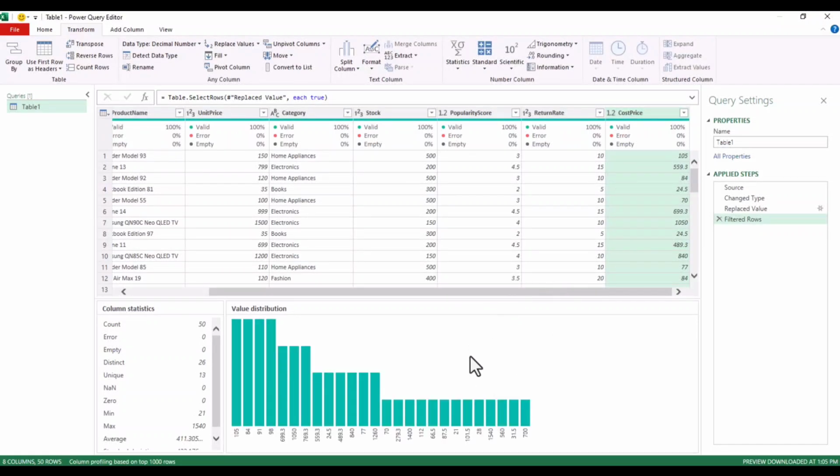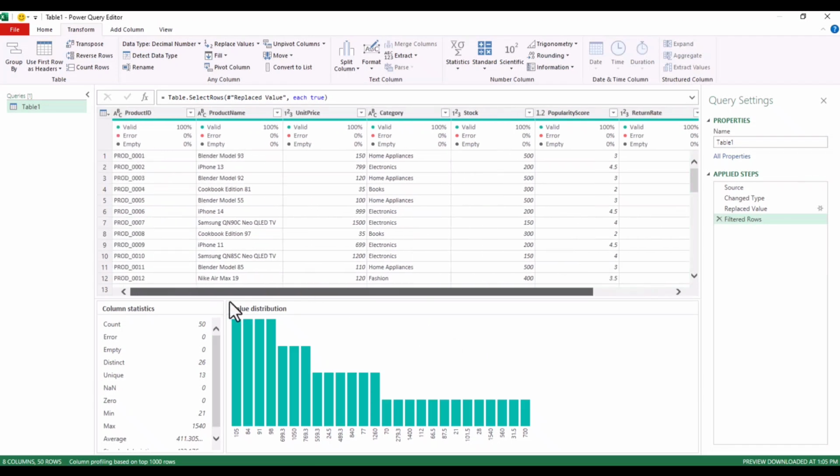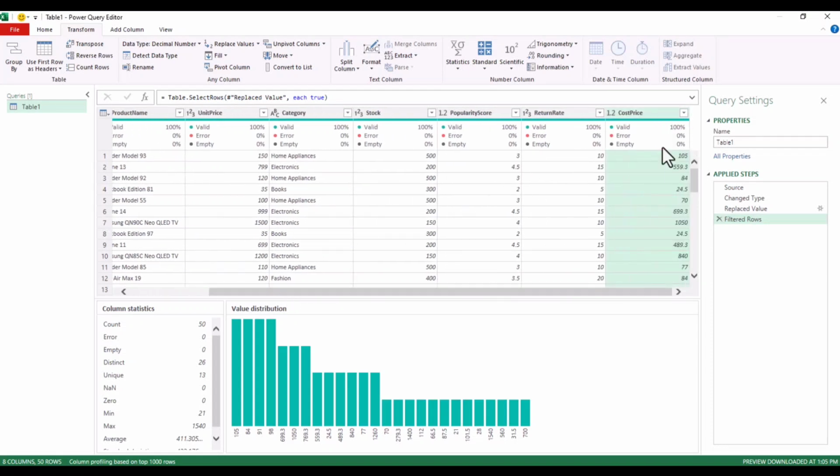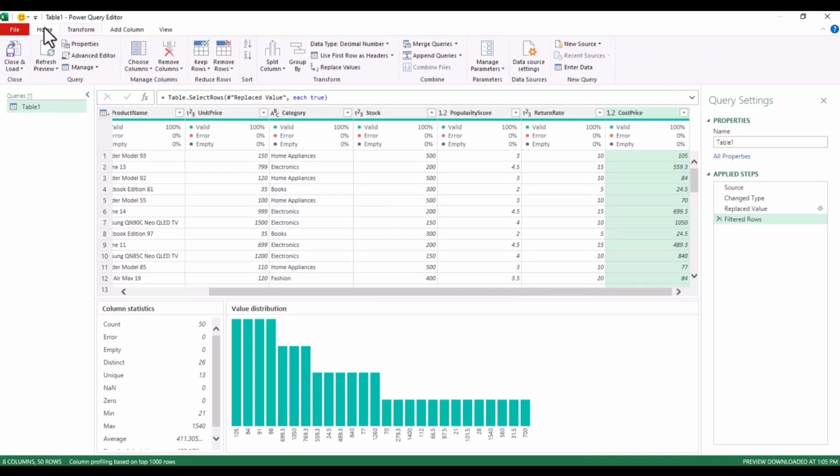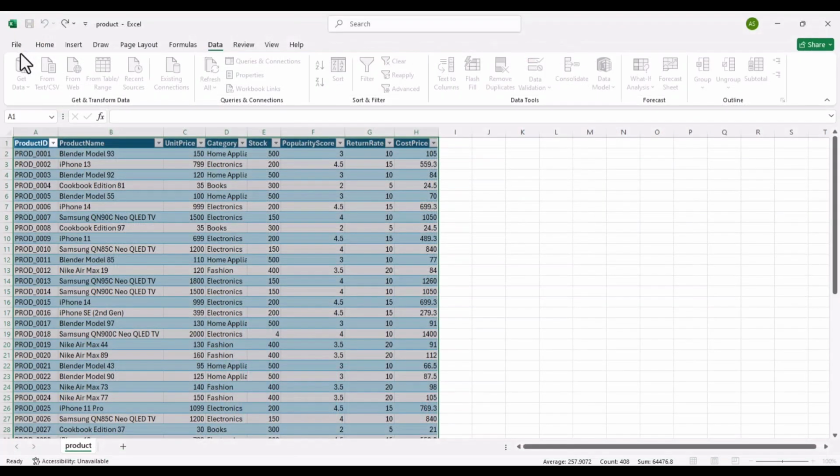The cost price of the product. The selling price is the unit price, yeah, this is the unit price, and this is the cost price. So the cost price is ranging from 21 to 1,540, and it's good enough. So there's not any inconsistency on that side also. So simply we can save and load.